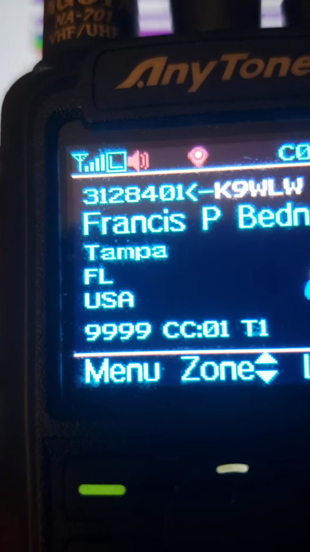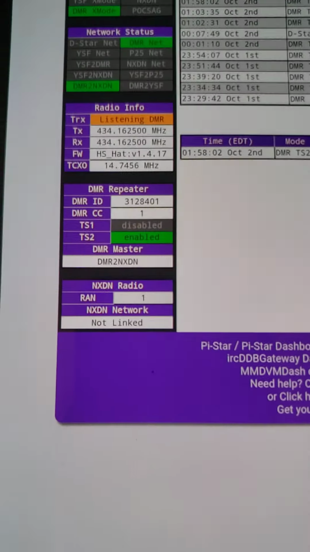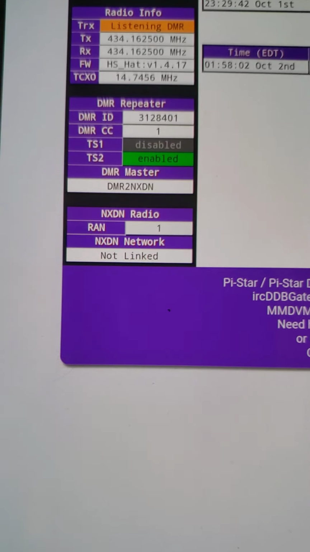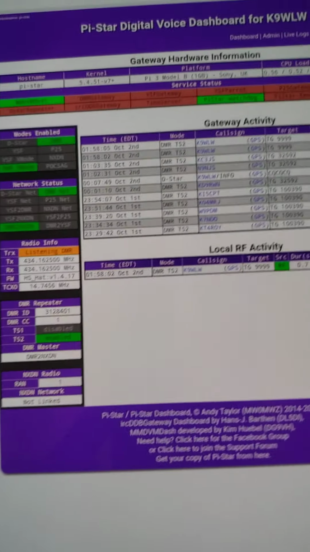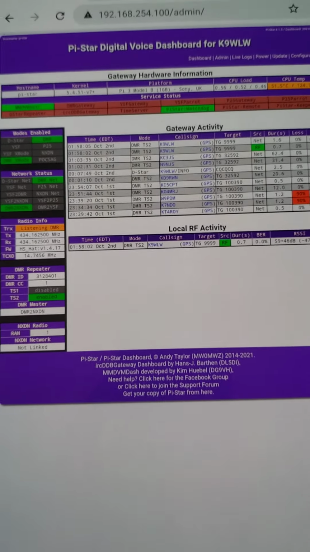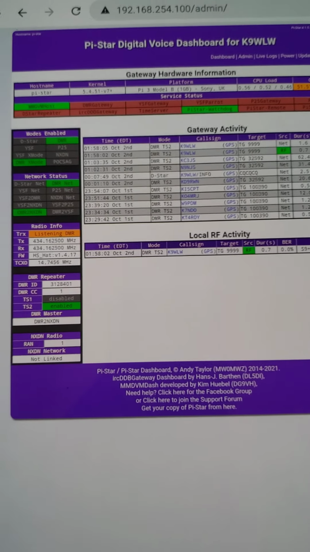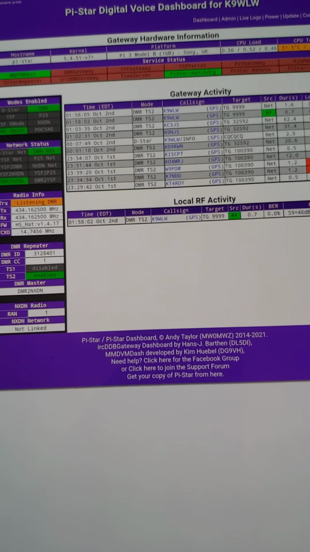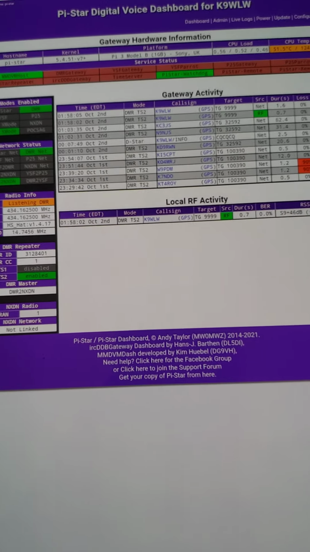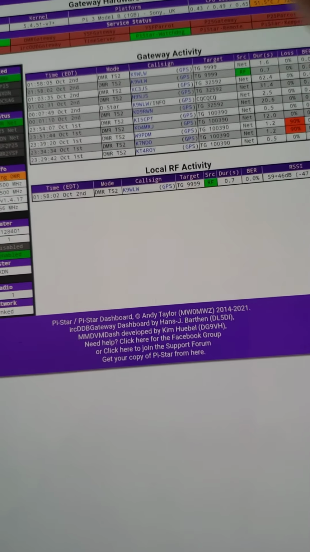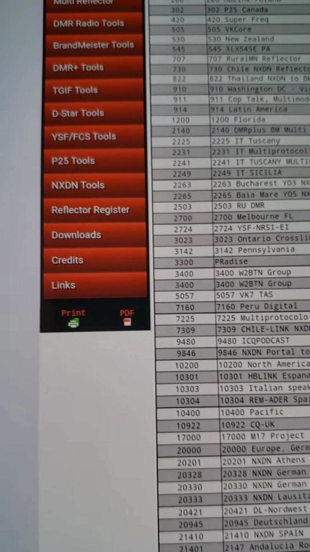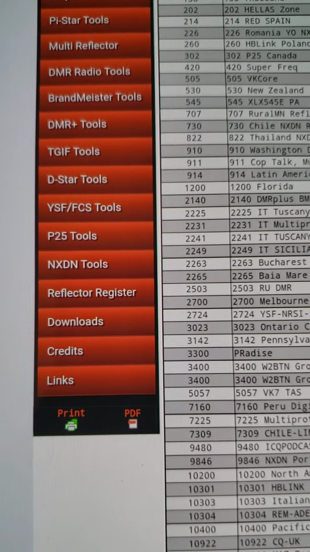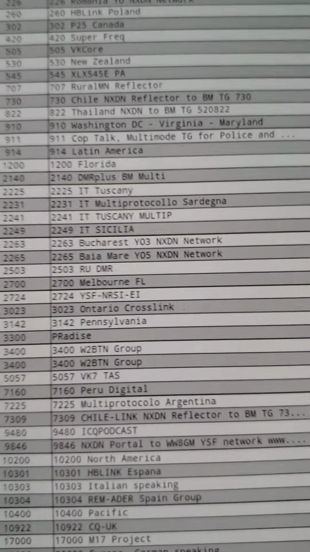All right, I'm going to do the group call 9999 and unlink. Not linked. Okay, we're out. So now we've unlinked from all reflectors. We're on standby. Anyway, that's the DMR to NXDN. Again, once you've gotten comfortable with the DMR to YSF, DMR to NXDN is really easy. And again, you get the list of all the NXDN reflectors on the pistar.uk website under NXDN tools.